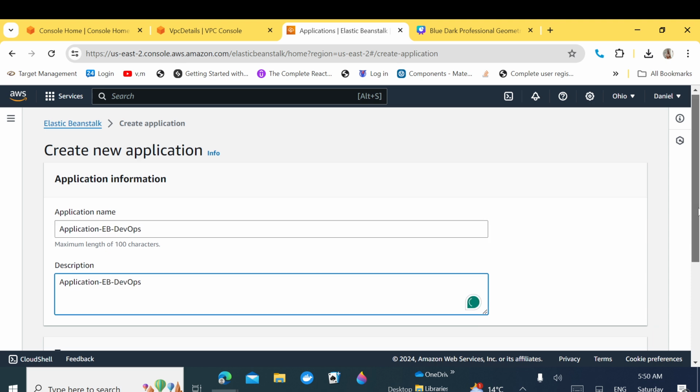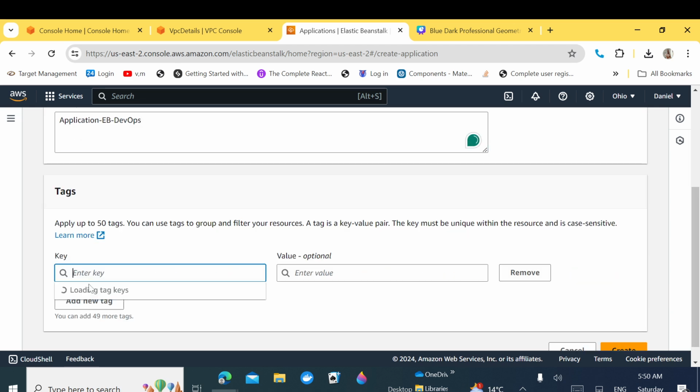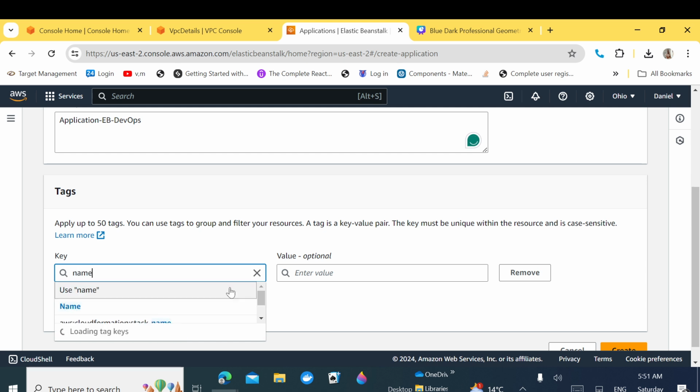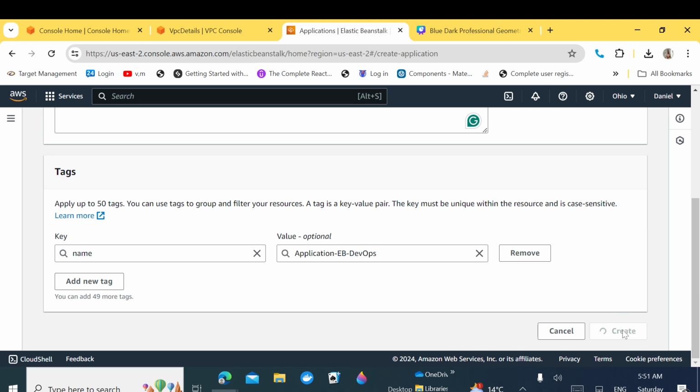And then I like using tags. They will help you when you want to manage your cost. You can use tags to filter and also group the resources. So let's give it a name. In this case, just copy the same name, and then we create that application.